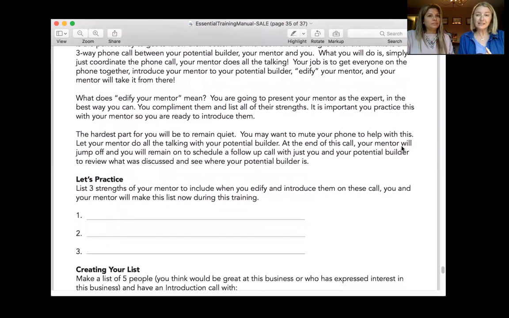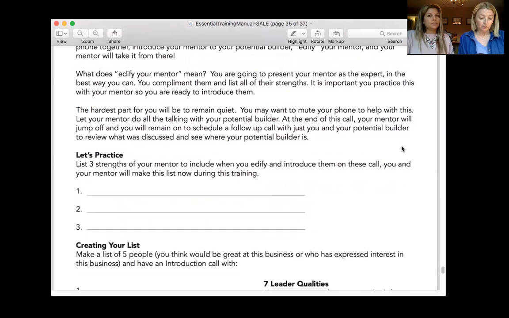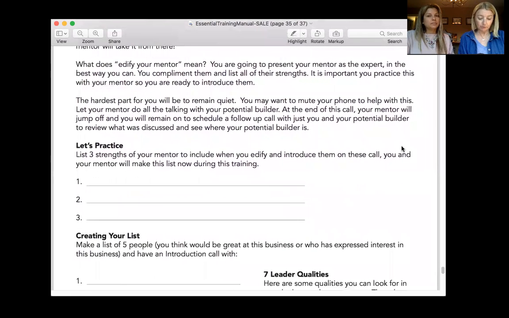So what does edify your mentor mean? You're going to present your mentor as the expert, which we are, okay, in the best way you can. You compliment them and list all of their strengths. Ooh, that's really nice, huh, Oneida? Yes. It is important you practice this with your mentors so that you are ready to introduce them.